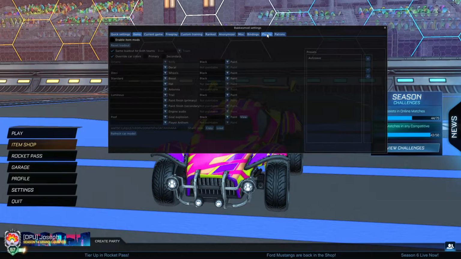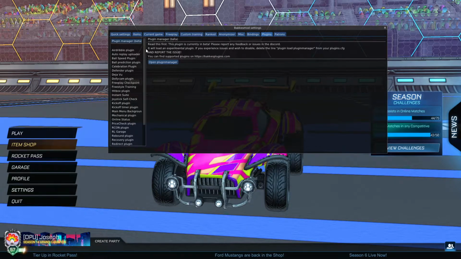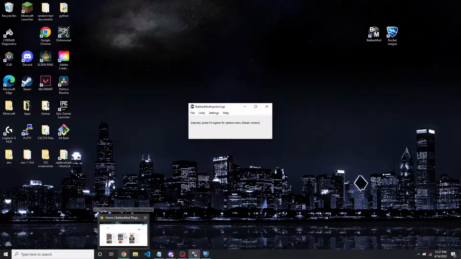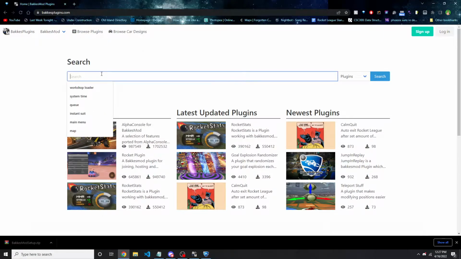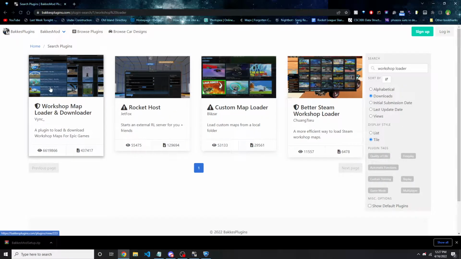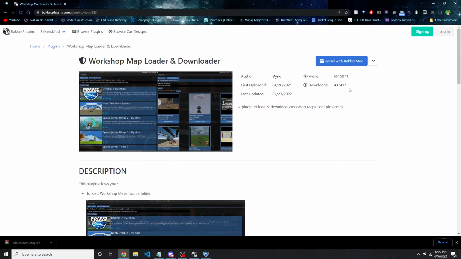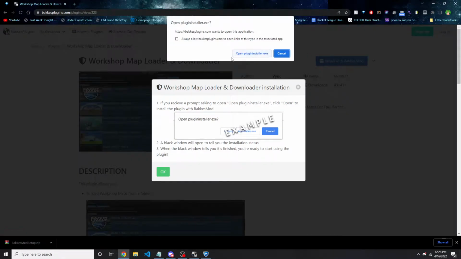But our main focus is none of this stuff. We want to go to plugins, and what we want to do is we're going to press Alt-Tab. We're just going to tab back out to our desktop here, go back to our Chrome, open that up, and then in the bakkesmod search window, do Workshop Loader. It's the first one here by Vink, and then click Install with bakkesmod, and then click Open Plugin Installer.exe.